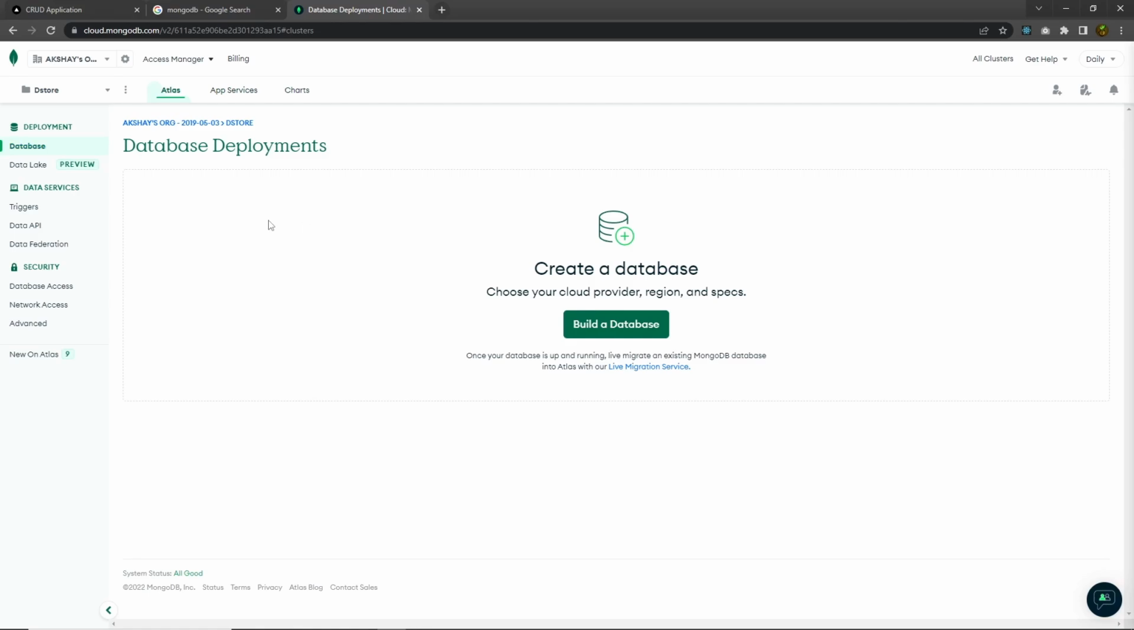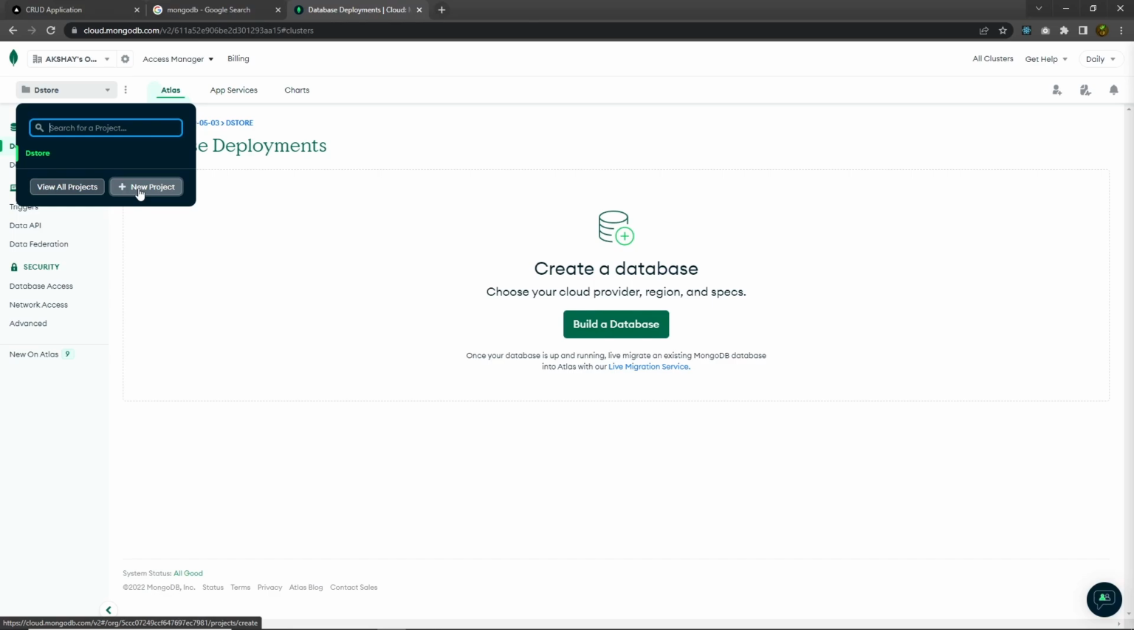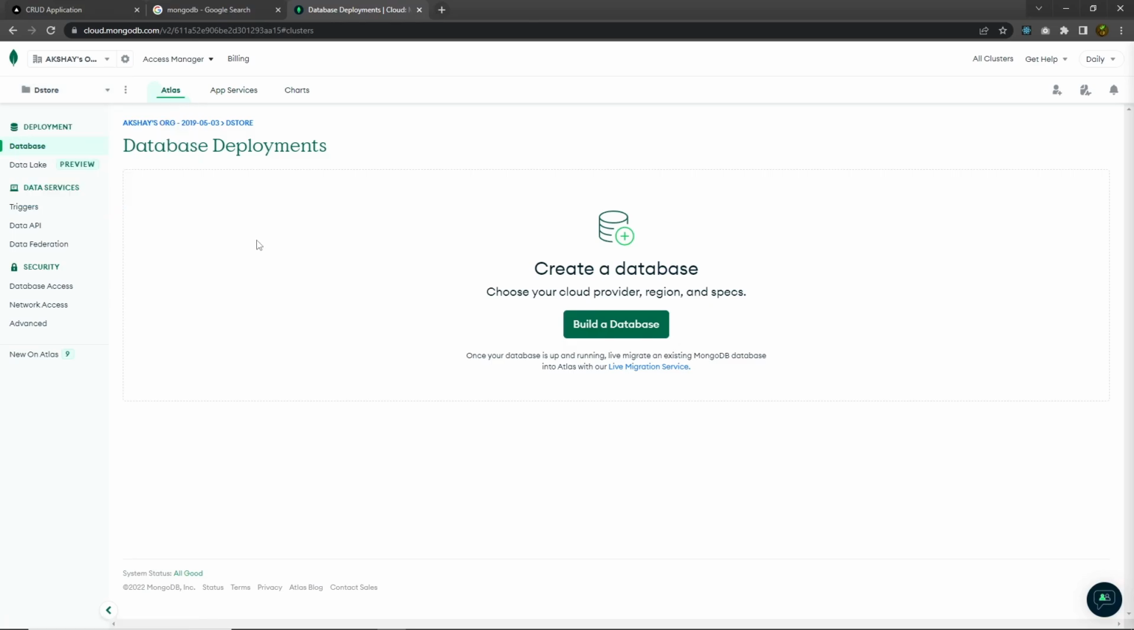Right here, you have to create a new project. You have to click on this drop down menu and click on this new project button. Once you click on it, you have to create a new project. I already have a project here, the store, so I'm not going to create any project. So once you create your new project, you have to build your database.